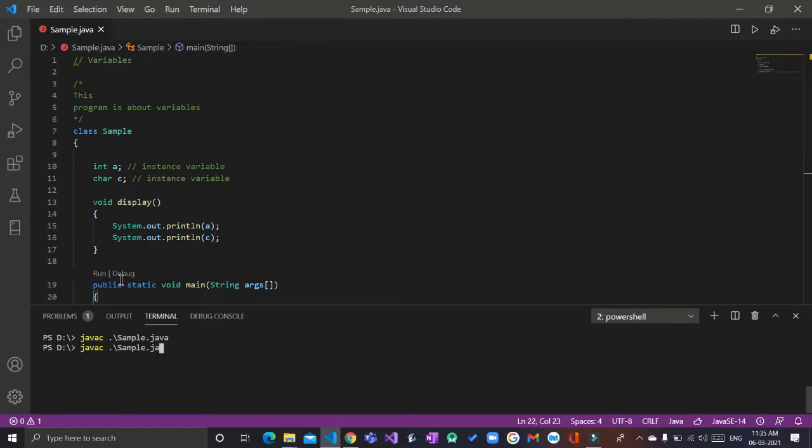So let's run the program. To run the program, this is the syntax. You need to write java and the name of the file and enter. Okay, so you can see over here there's a null character which is printed for your character, and 0 is printed for your integer. So it is hence proved that for your A, 0 is the default value, and for C, which is a character, null is the default value.